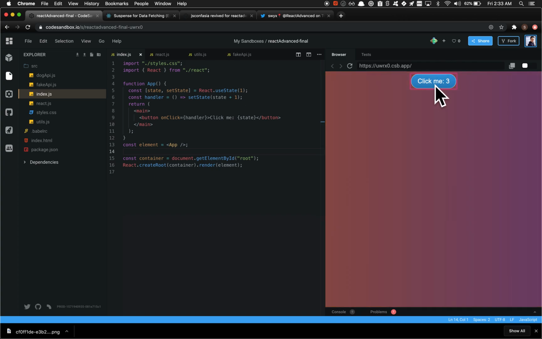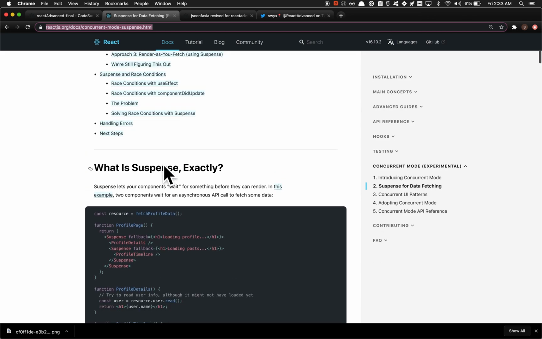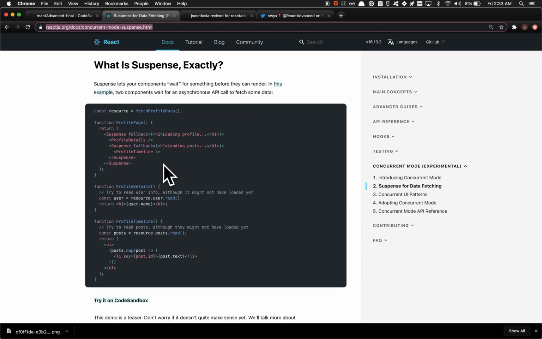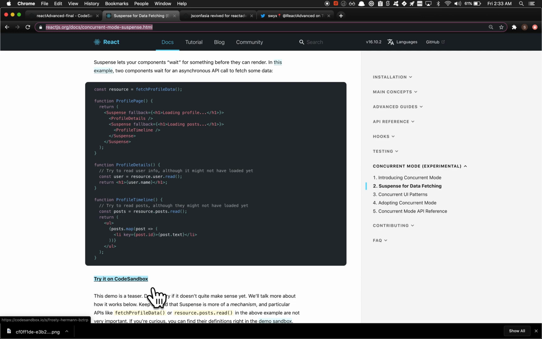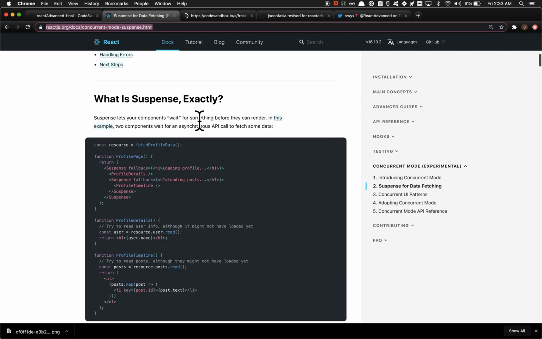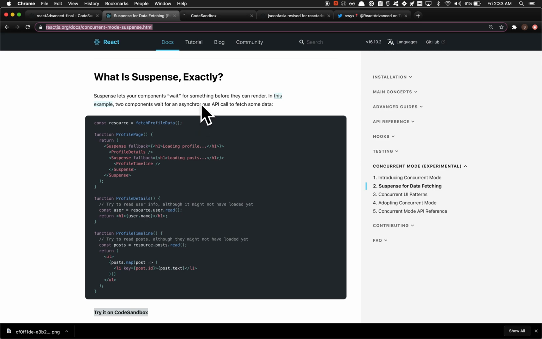Okay, I have back my working app, which is very nice. All right, so the last section I'm going to do is adding suspense, because that's the hot new thing, right? That came out. If you look at the docs for suspense, they talk about what suspense is exactly, and they have a nice little demo.